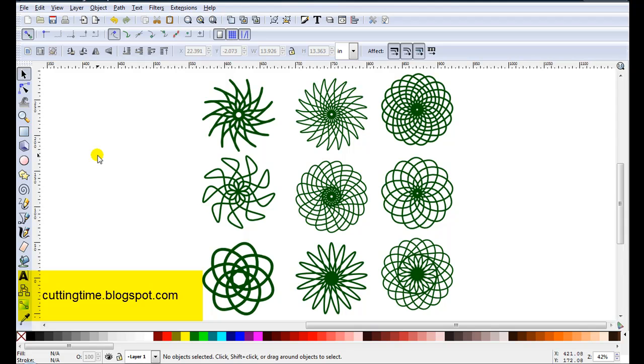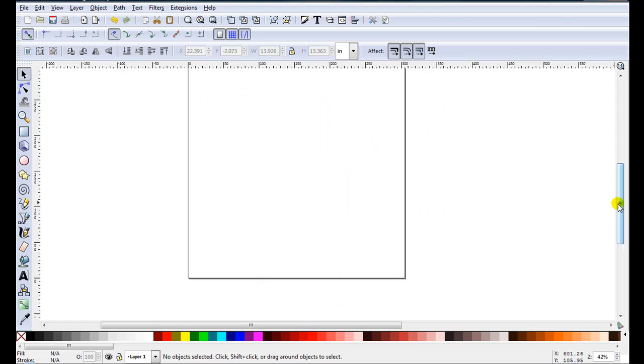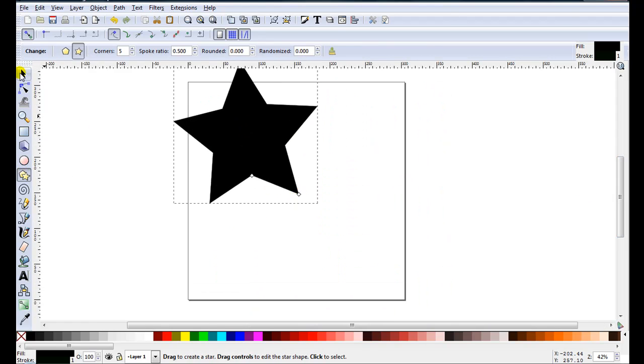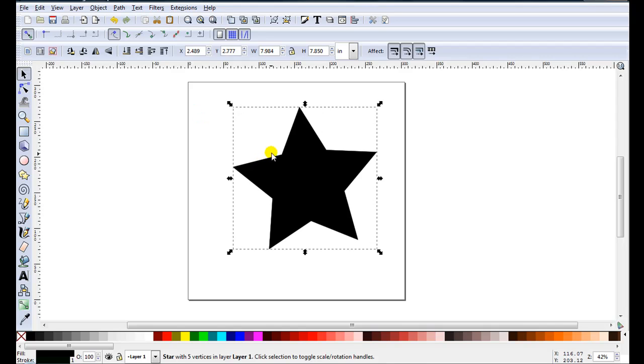In this video, I'm going to show how easy it is to create designs like these just by using the star tool and stroke. To start with, I need a star. So let's just draw a star. And I need the stroke, but no fill. And if I look in the lower left, I can see fill is turned on and stroke is turned on.